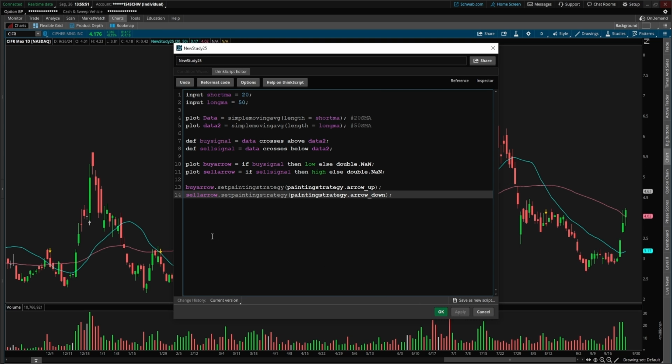Now, let's go ahead and hit apply, just to ensure it is working correctly, and it is. When you get that 20 simple moving average crossing down, you get the down arrow plotted at the high. When it crosses up, you get the up arrow plotted at the low.